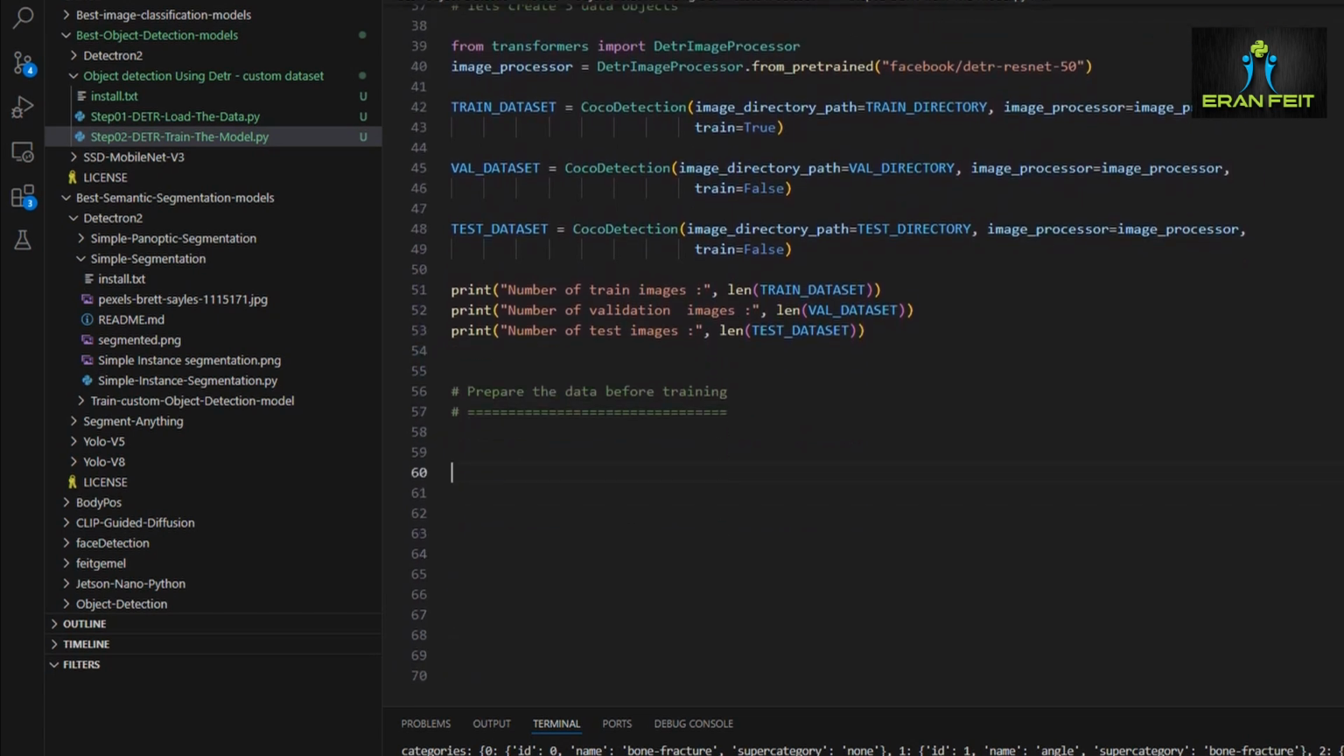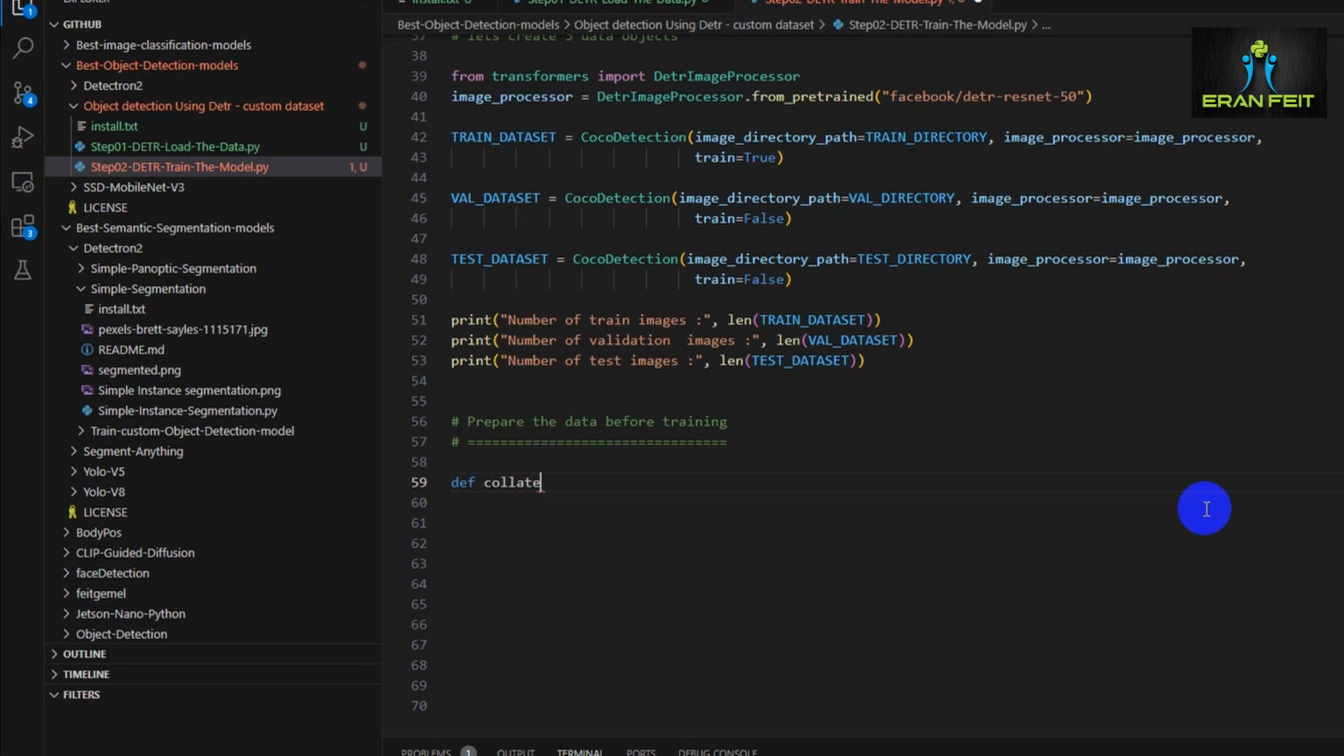So now we have to deal with the data preparation. So let's define the function called collate_fn. This function is crucial for processing our batches before they pass to the model. It handles the padding of images to ensure they're all the same size and properly formats our labels.